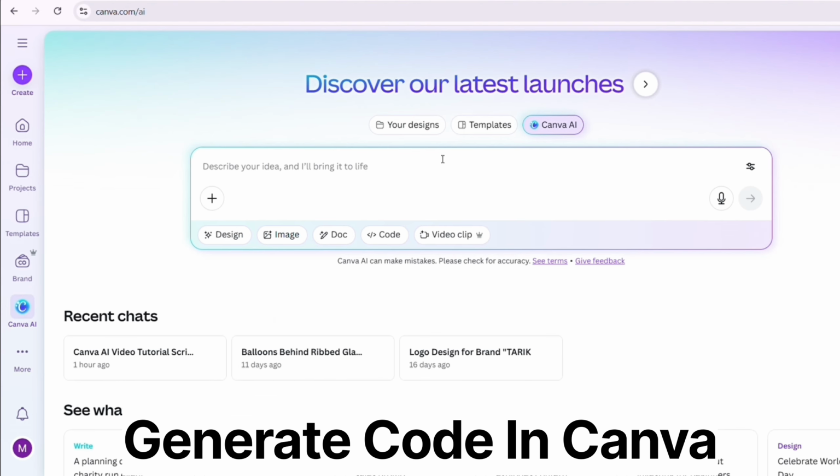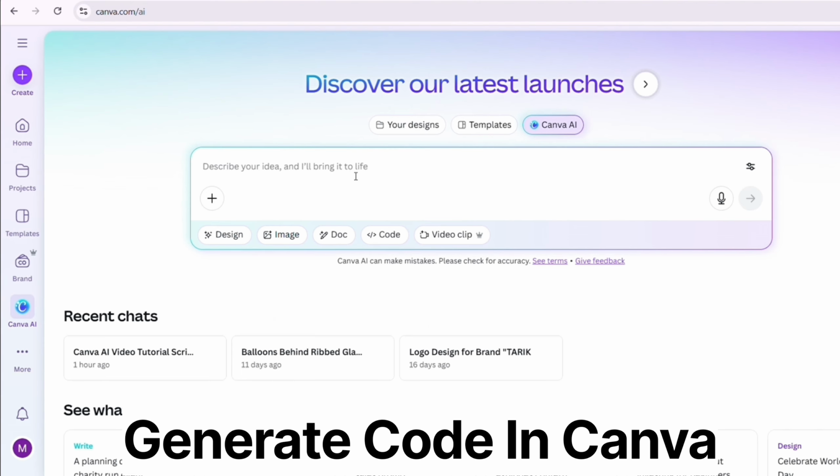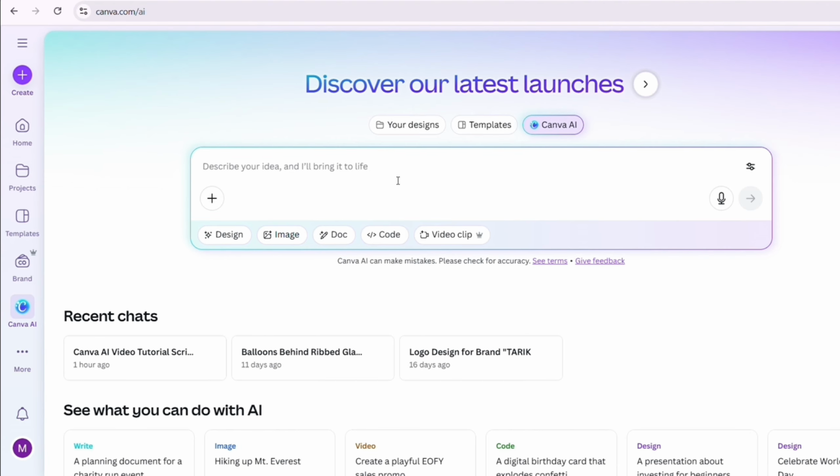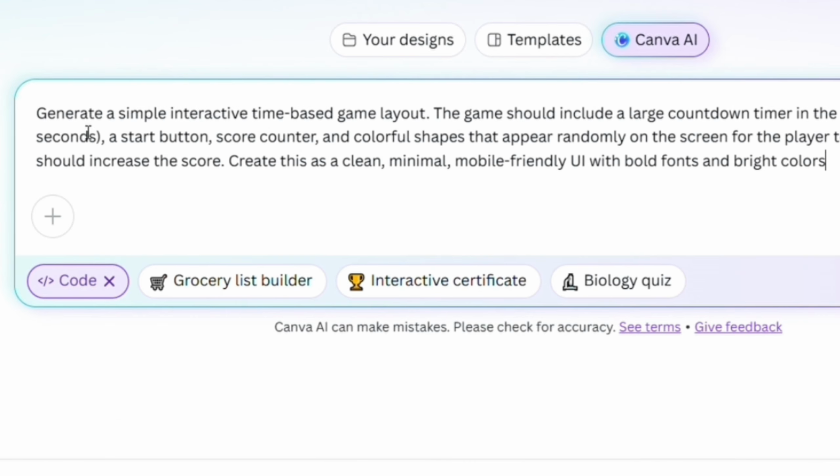Now I will move toward another amazing feature of Canva, how you can generate code by using Canva. This is a really simple thing. Simply log into Canva and click on Canva AI, and then there is the option of code. Simply click here on code, and then for example, I'm going to make a game layout by using Canva.